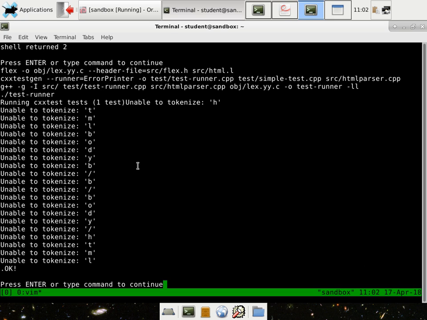Wasn't able to tokenize all that, but it passed. It just couldn't... it didn't know what to do with the HTML body, b/b/body/html. It didn't know what to do with all that, but it was able to at least figure out how many tags there were, which is a great start.